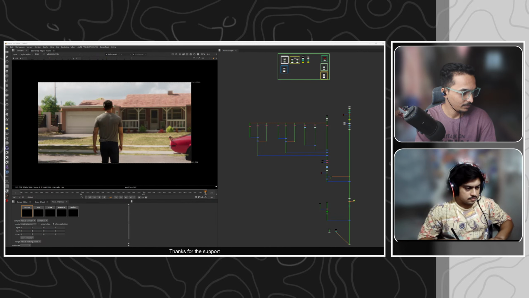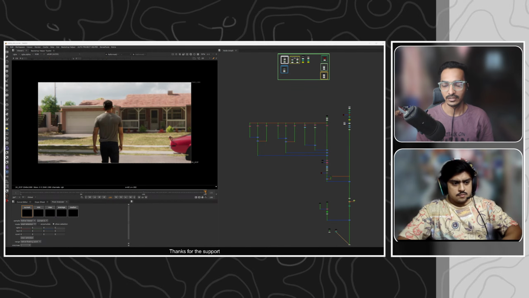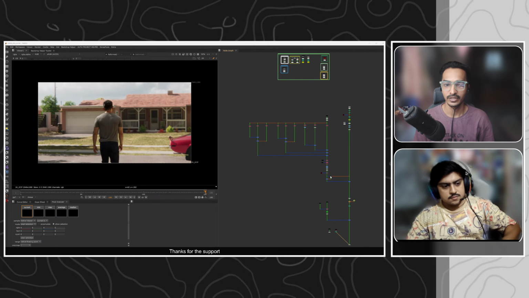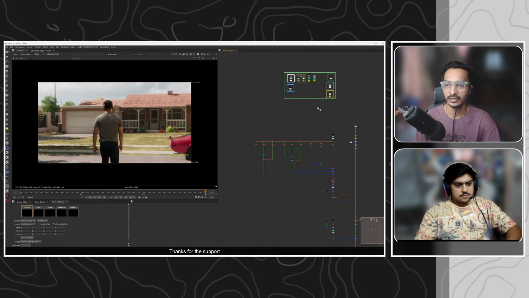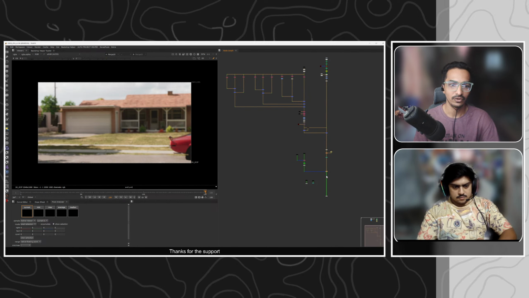Welcome to the stream. Okay, so if you saw the previous stream, we are comping this shot. We have this character plate, and we have this full CG environment in the back. So we are comping this character on this full CG environment.